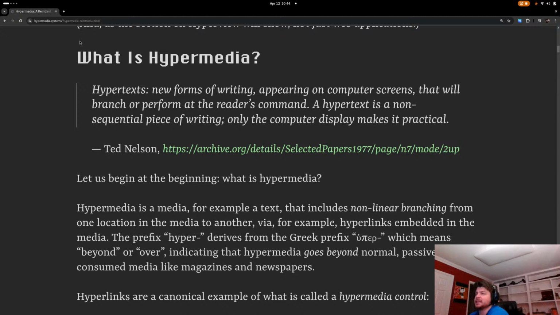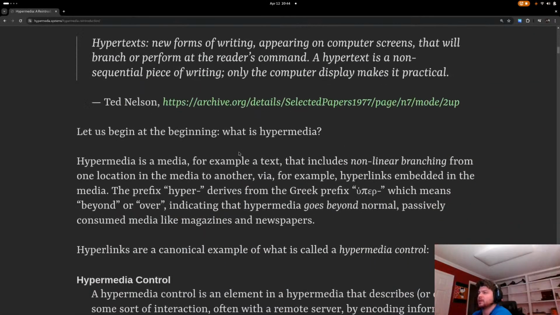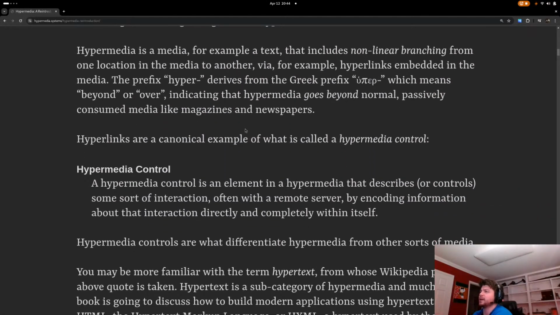Let us begin at the beginning. What is hypermedia? Hypermedia is a media, for example a text, that includes non-linear branching from one location in the media to another, via, for example, hyperlinks embedded in the media.